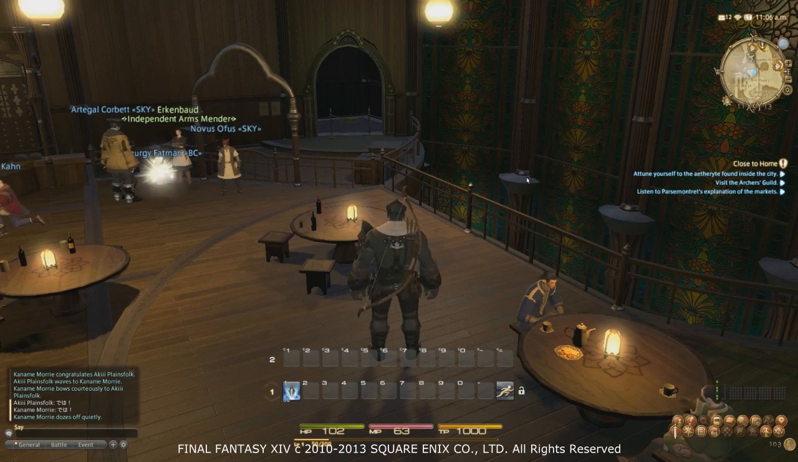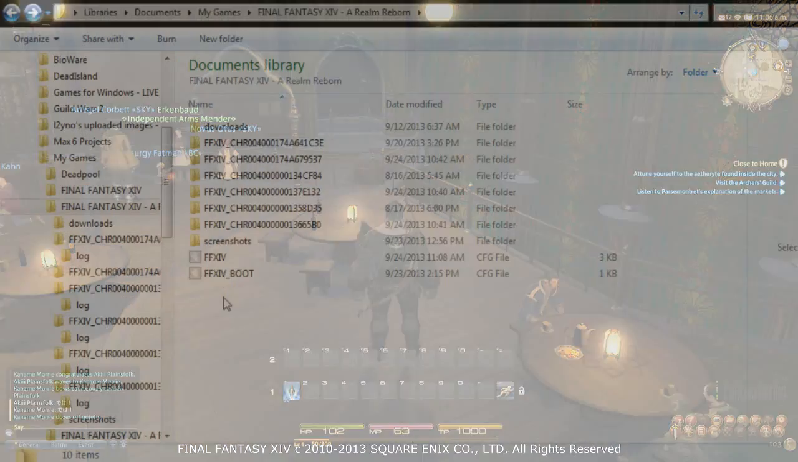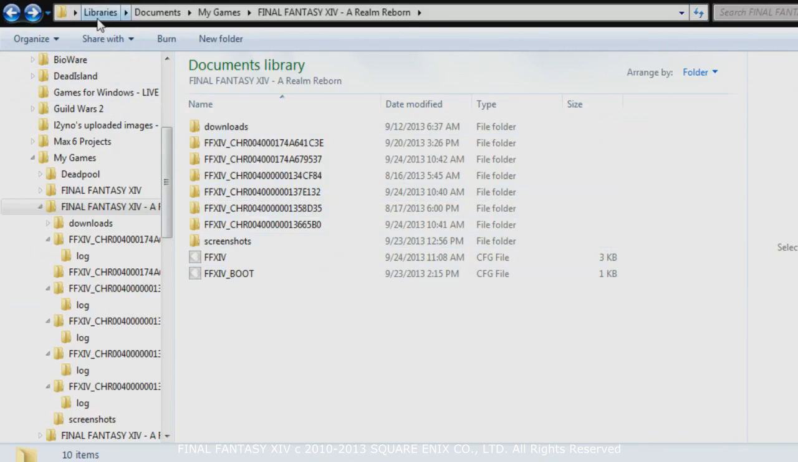So it's actually really simple, and all I need to do is go to your documents folder. It'll be under my documents. As you can see, I have the path at the top, my documents, my games, Final Fantasy 14, A Realm Reborn, and then you will come to these folders. So once you're at these folders, each one of these folders represents a character. Now this is the hard part, it's determining which character is which.